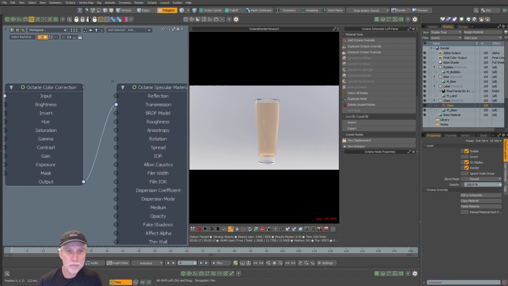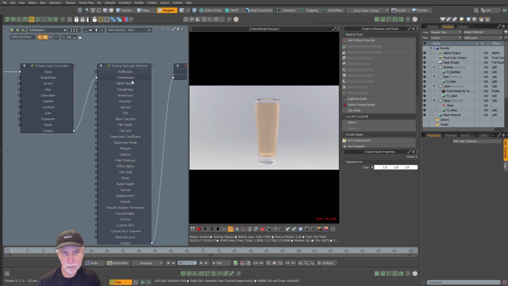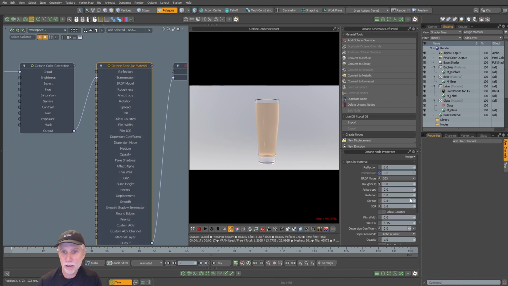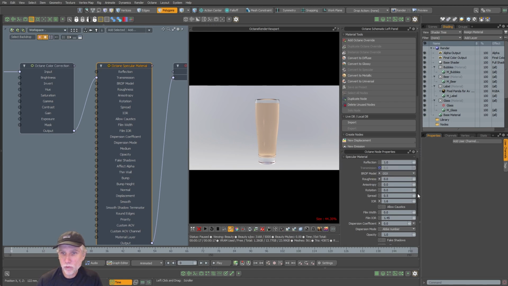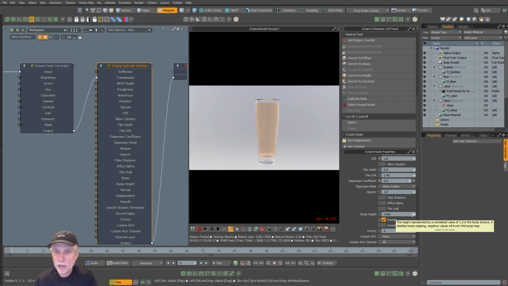Okay, load that up, and I think we're fine here. It's just clear glass, so we'll keep white as the transmission, and again we'll have the IOR around 1.6, which is fine. GGX or GGX energy preserving is what I typically do for the BRDF model. And you really don't need to mess with any of these other ones. Like, you do not want thin wall. We'll use that later for the bubbles.